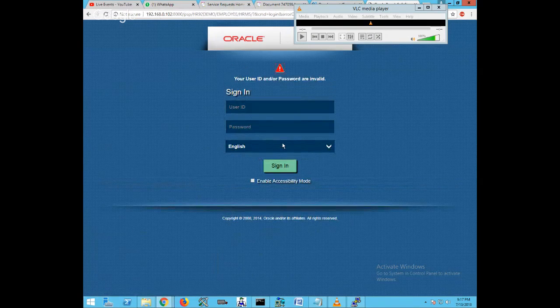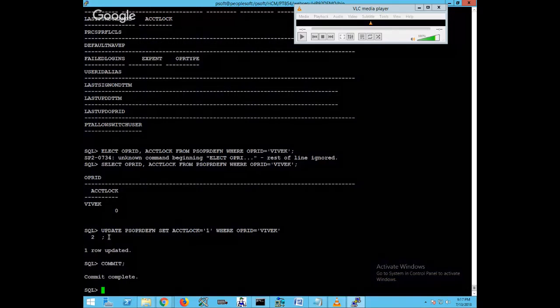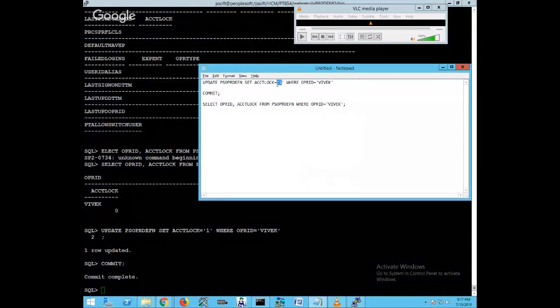There's a problem with the cache. We'll just see. I'm using the right password, but it's still showing user ID and password incorrect. Okay, which means the account is locked. I'm unable to log in. Then how do we unlock it? For unlocking, we'll use this script, but here in the place of account lock, we'll keep 0 so that it will be unlocked. That's how we can unlock.